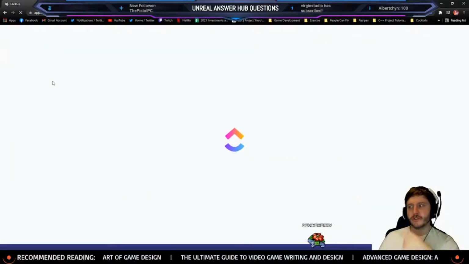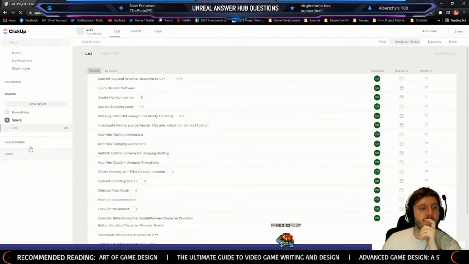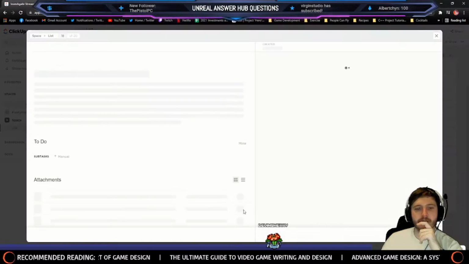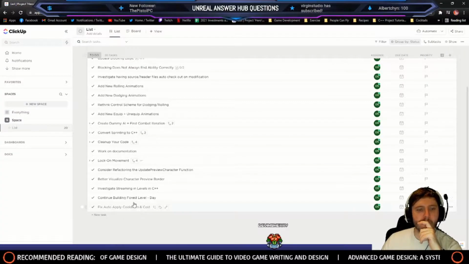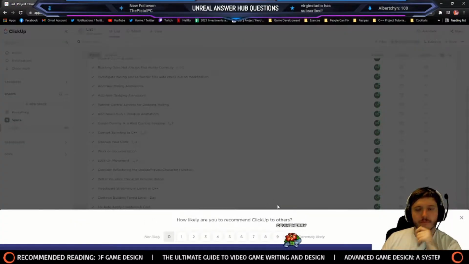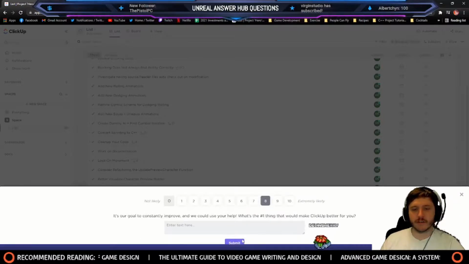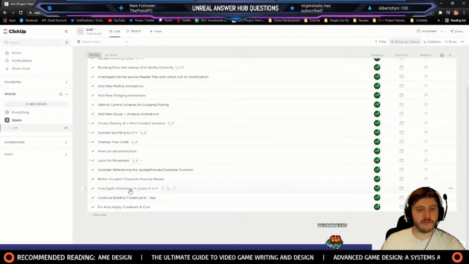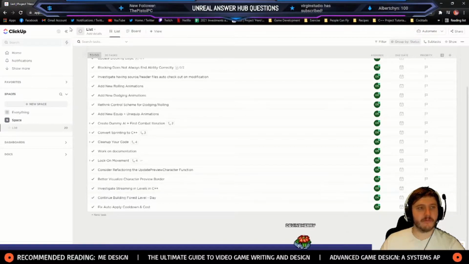Let me also look at my to-do list. I wonder if I'm missing anything. Oh yeah, fix auto apply cost. Fine. Submit. Get away. Okay, so we can continue building forest level day. That's fine. We got that.